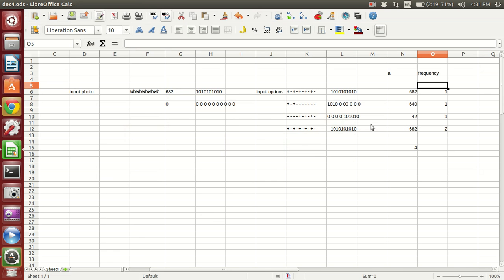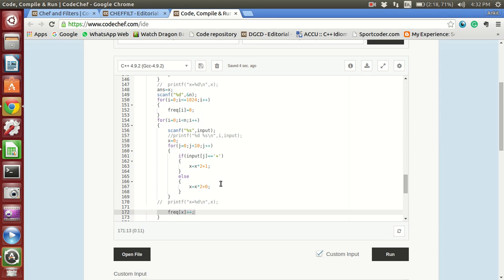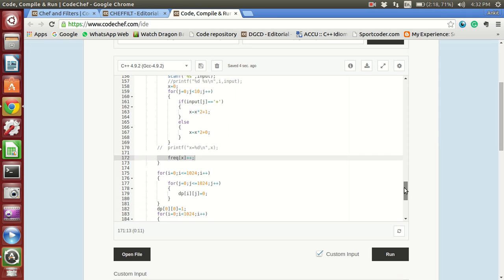What this tells us is that, let's say we first scan 682, then there is an array whose index is 682. We increment that value of that array by 1. Then similarly for 640, then similarly for 42. Now 682 would become 2, right? Because previously it was 1. We are counting the total number of instances and storing them in this frequency array, where the index is the input string and the value is the total number of frequencies.